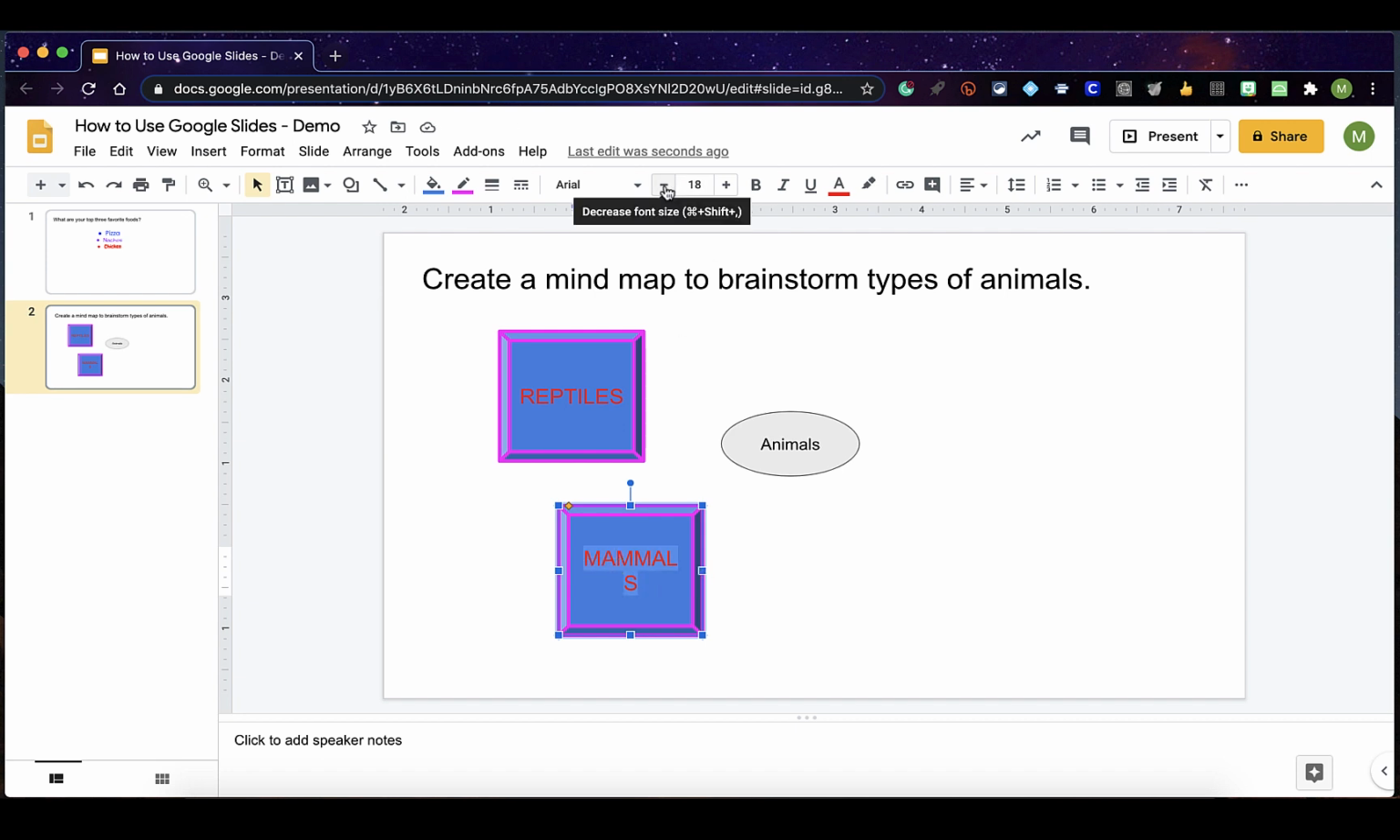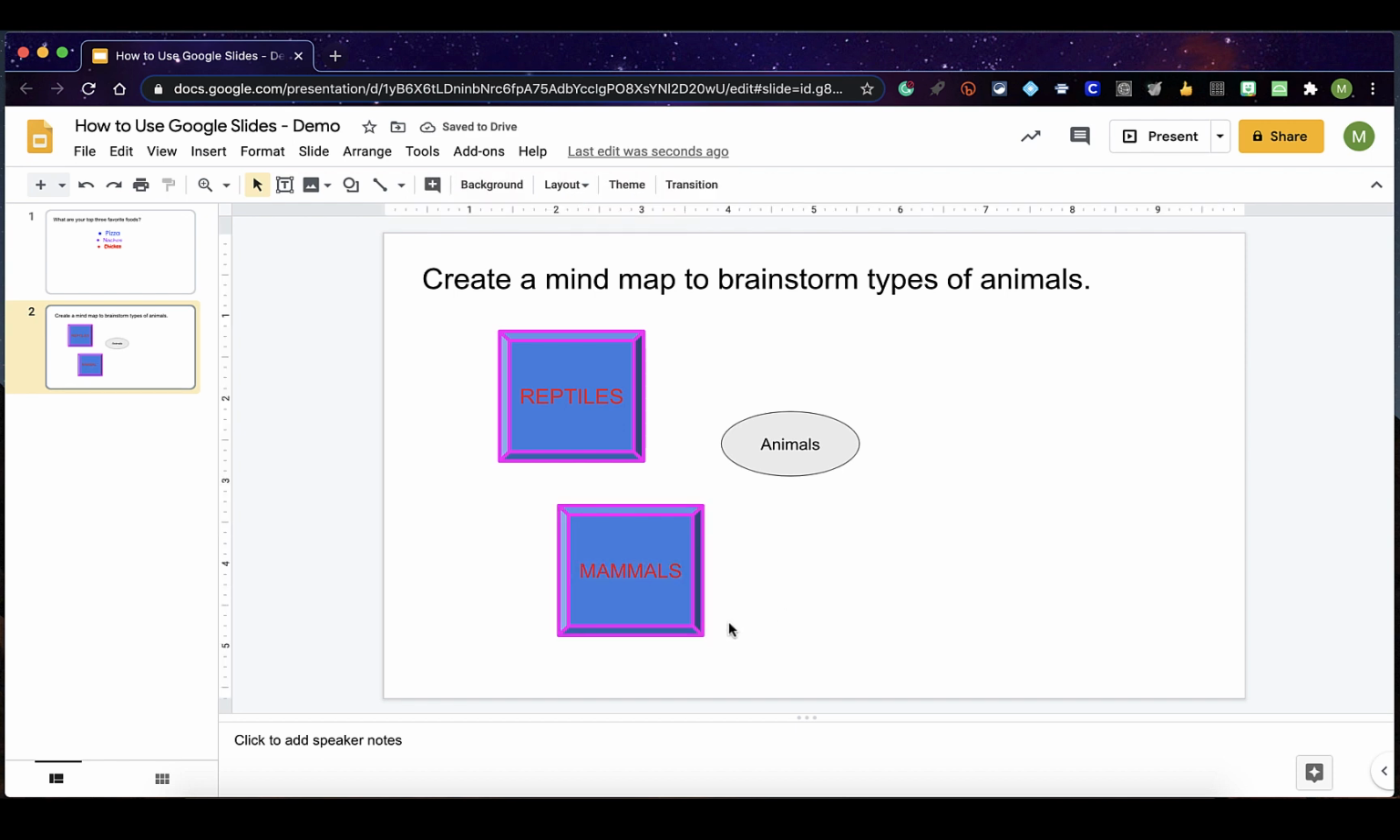That's a little bit too big, so I'm going to use my minus sign to make it a little smaller so it fits. Now, for a mind map, I need to be able to connect. So right next to the shapes, there's a line. I can click the line and drag and then move it to where I want. I generally make my lines away from everything else so I can get it how I want it to look.